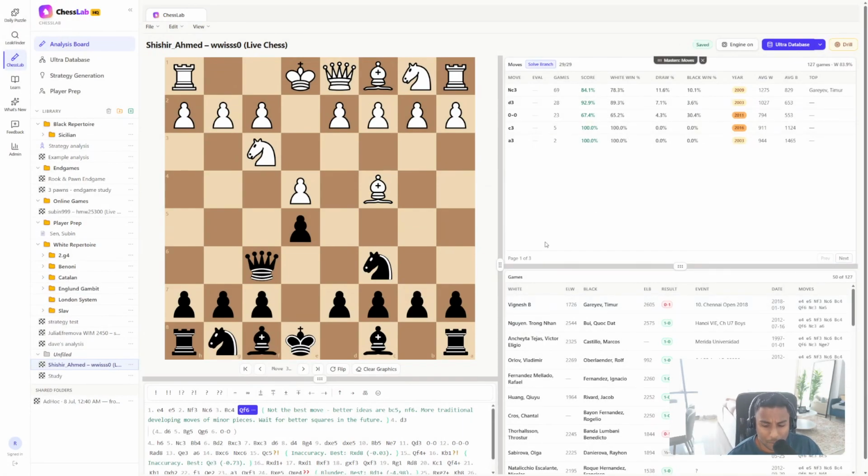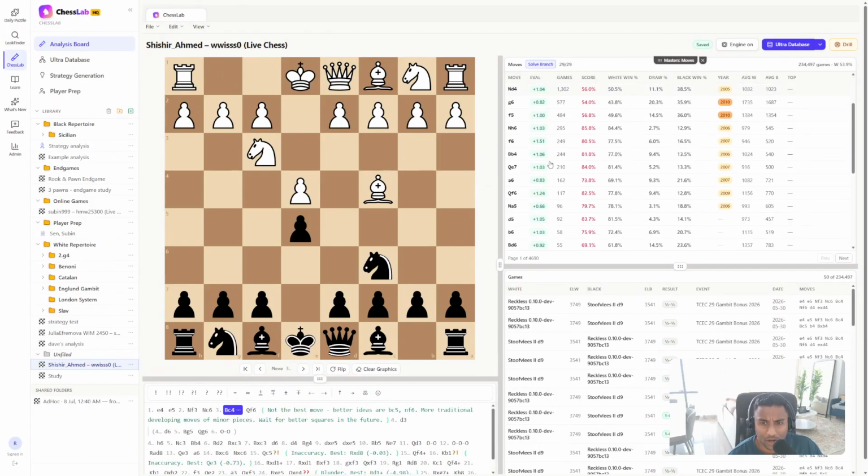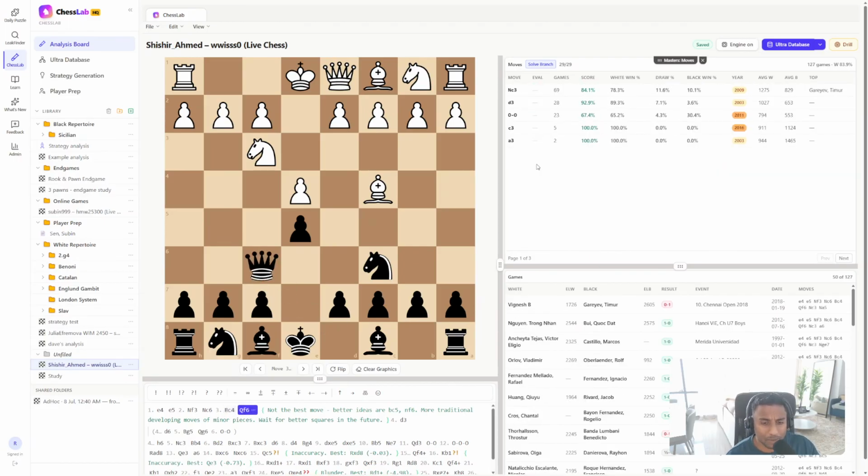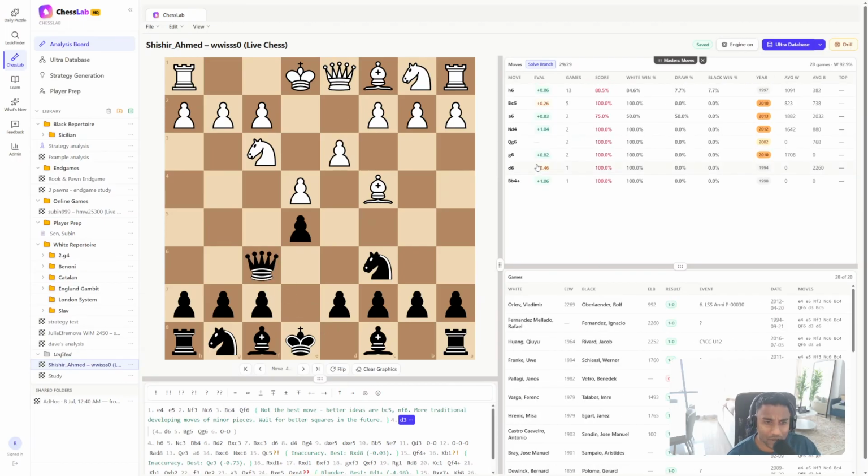And so one thing to note is that when you go down to queen f6, you can see that it's plus 1.24. That's really good for white. So it's just not a move that we want to really be playing. But let's see how it goes. And actually, d3 was played, which is kind of funny.